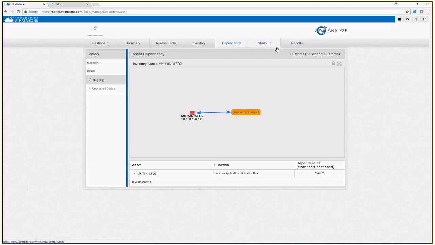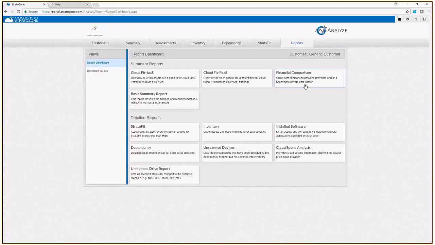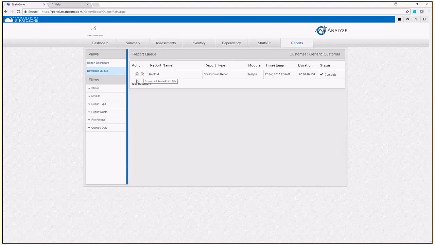So the other thing to keep in mind here is the reports. And from the reports, you can actually go into any one of these and get detailed information on this, cloud spend, inventory. All of these will produce a report like this that you can go in and share with management or however you want to approach that.